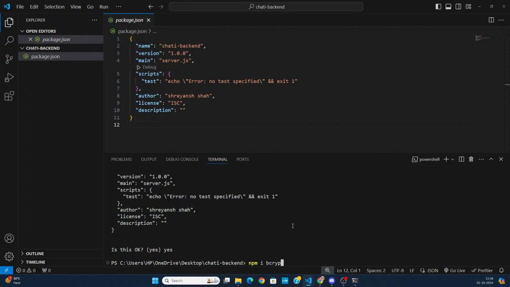So here I'm just going to write bcrypt.js. Then the next thing we need is cors for adding the CORS functionality. That means cross-origin requests. We are going to block some requests from other domains and only allow them from a particular domain that we'll be deploying our application on. Then after this, in order to work with the environment variables, I'm going to install this package, dotenv.